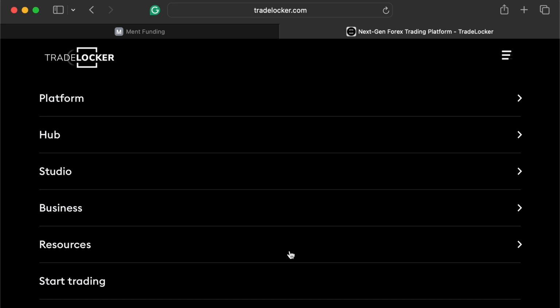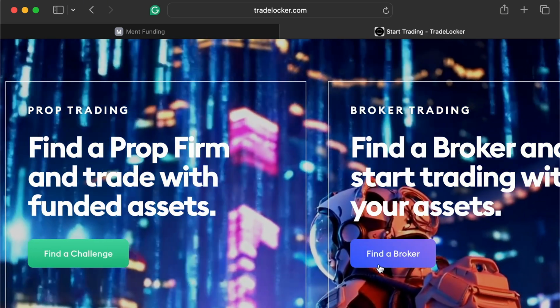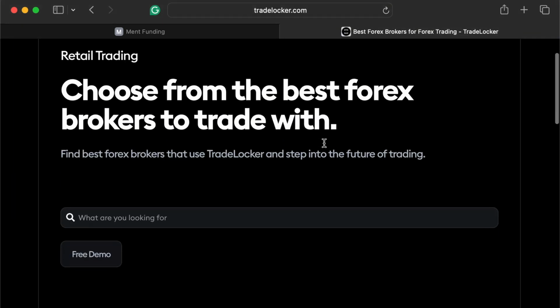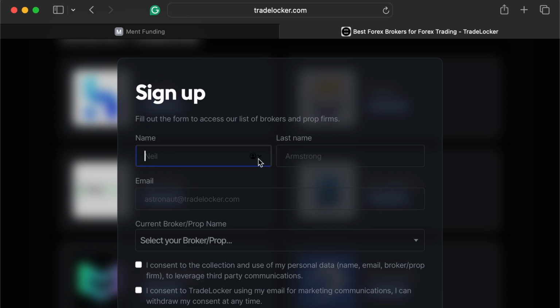Step 5, after creating the demo, you'll get your TradeLocker credentials, usually a server, account number, and password. These may appear on screen or get emailed to you. Step 6, go to TradeLocker.com or open the TradeLocker mobile app. Tap Login and enter your credentials. Once inside, you'll be on your fully active demo dashboard.